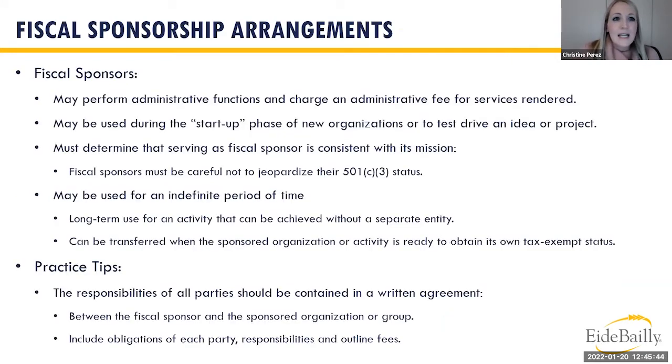So next, when we talk about fiscal sponsorship arrangements, there are a lot of questions that come up. What can we do? So we do see a lot of fiscal sponsors taking on the administrative functions for the programs, and they can go in and charge an administrative fee, or take a little fee for these services that they are providing. A lot of times we do see it as that startup phase. So a new organization that hasn't received their 501c3 status yet, or we want to do something for the community, but we don't know that we necessarily need a separate organization for it.